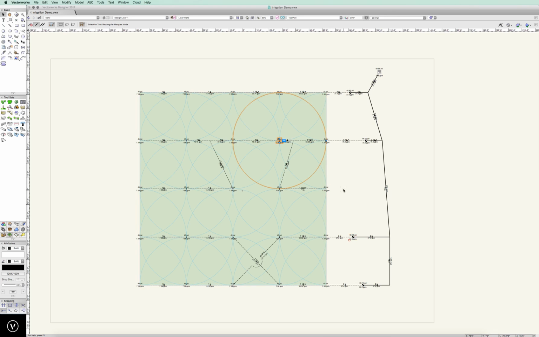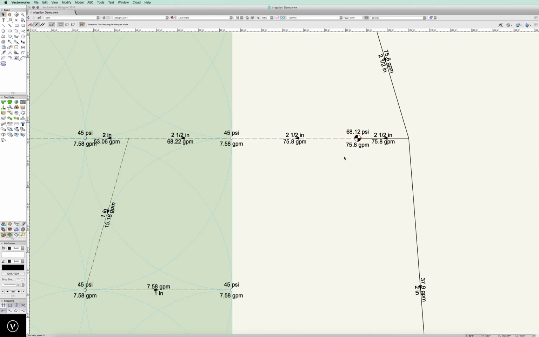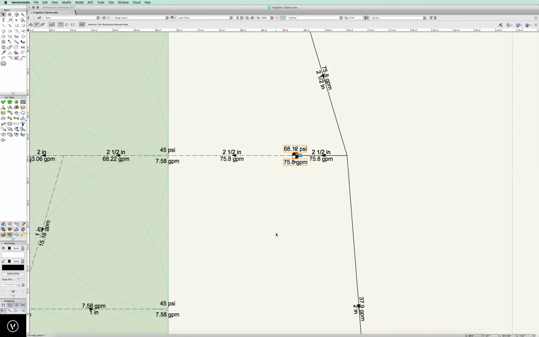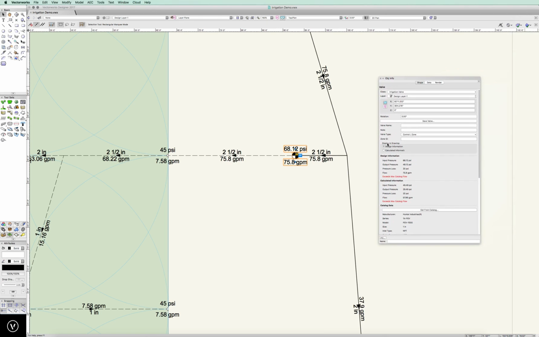Now, the one thing I want to show you too is we know that this zone is quite large. This is 75.8 gallons per minute. That was a 1-inch ball valve, or a 1-inch globe valve. I know that's not going to work. And by clicking that, you'll see the little warning. And you'll notice right away that it's telling you it doesn't work. On top of that, in your object information, it also tells you it exceeds max catalog flow. So it's telling you as you go what works and what doesn't.